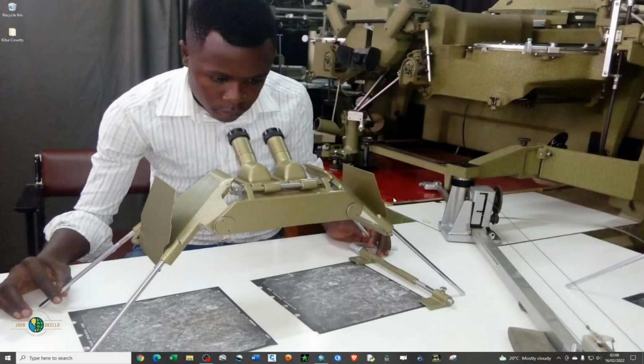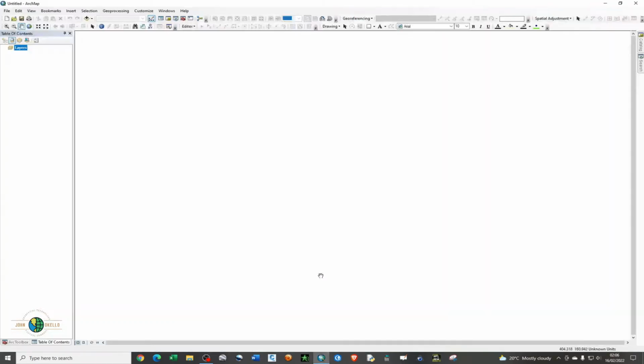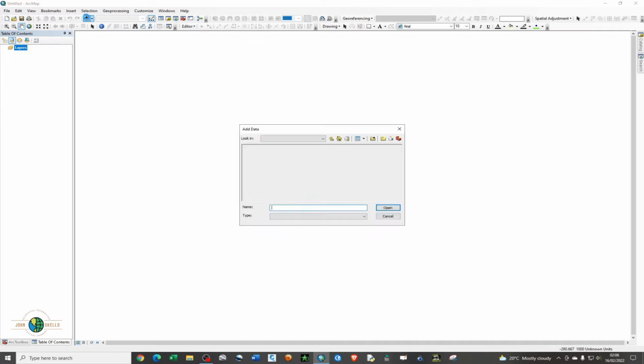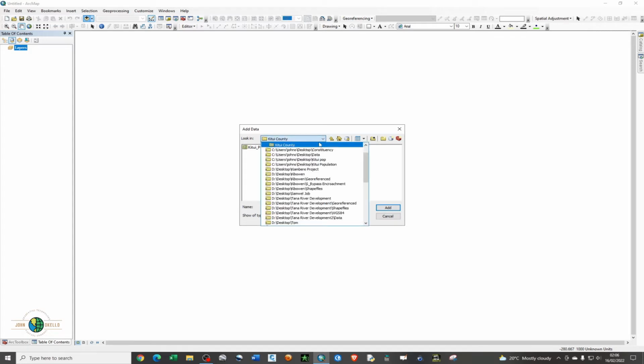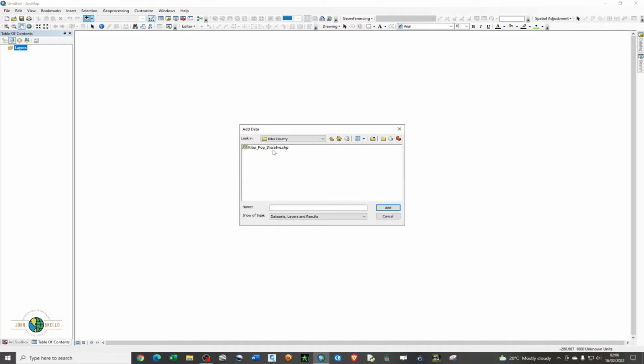In this tutorial, we're going to talk about exporting an attribute table from ArcMap into Excel for data analysis. So just open the map, and then click the add data button in order to add data into ArcMap. Then just navigate to the folder that contains your data.